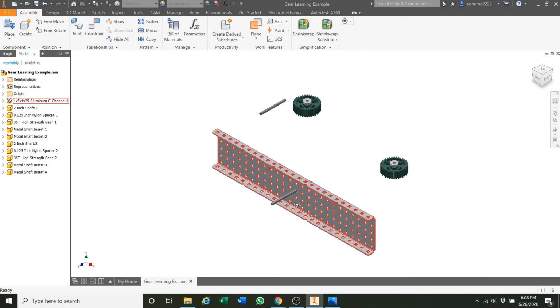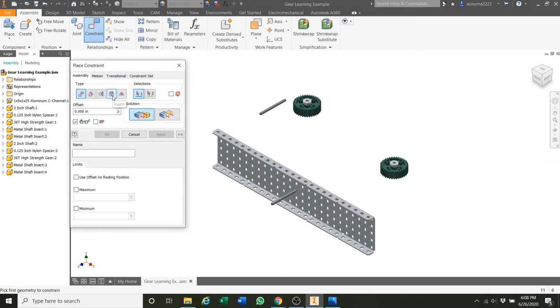So now that we've added our axle, I'm going to put on our gear and spacer assembly onto the axle. So I'm going to go up to constraint. Please left click on it. I am then going to go to the 4th icon, or insert again. Please left click on it.